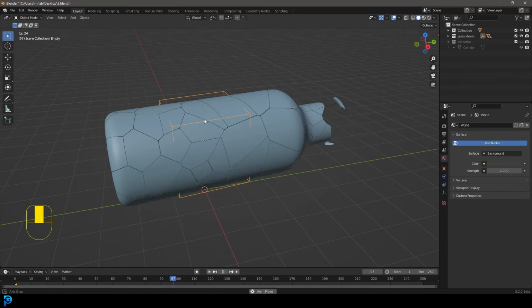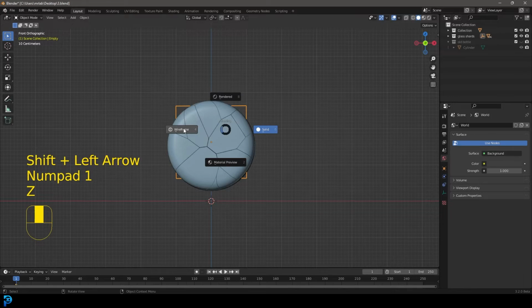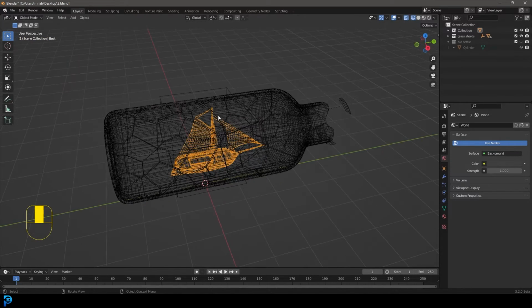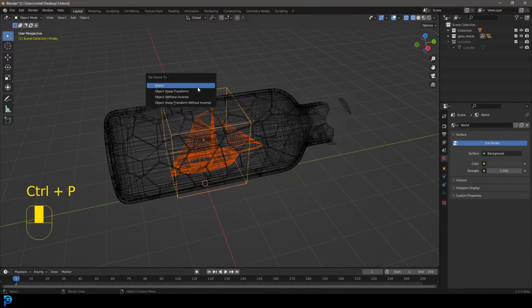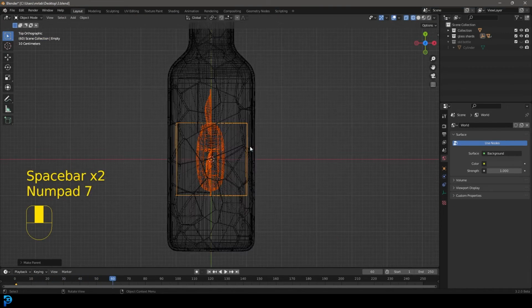So let's go back to our layout. And what we're going to do is go to frame 1. Actually, go to frame 1 and select that ship. And on frame 1 with that ship selected, we're going to hold in shift and select that empty. We're going to go Control P and we're going to go Object, Keep Transform. So now that ship is also parented to that. See that? Okay, so now we can do something quite fun.